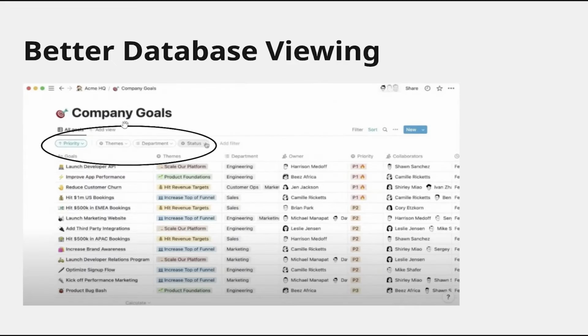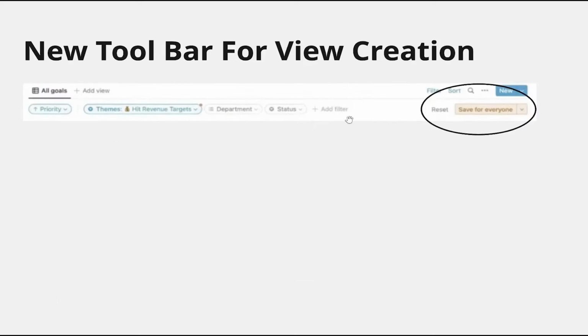It used to be when you created a view for a database like this, it would get pushed to all of the people that looked at that database. But now it looks like they're personalizing views so that you have the option to save them for everyone, but you can also just look at them yourself. This feature isn't live yet. I think it's coming later this year.